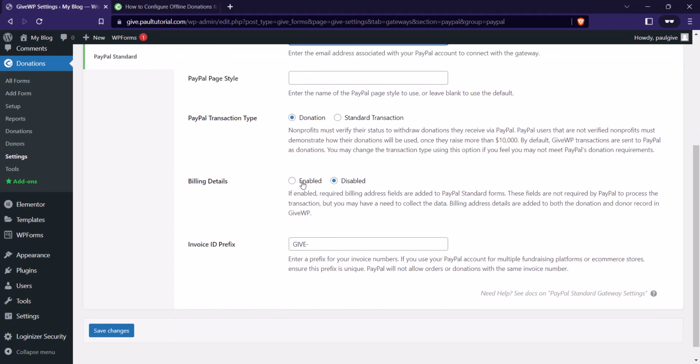Enable billing details. Do you want the donor to enter their billing details? I don't want that. So for me, the invoice ID prefix. I'm going to use the business name. Let's say my business name is Rural Child. So I can use Rural, or I can just use the abbreviation RC. So that at least it will have a bit of personalization to the invoice ID. So once you're done, click on Save Changes.